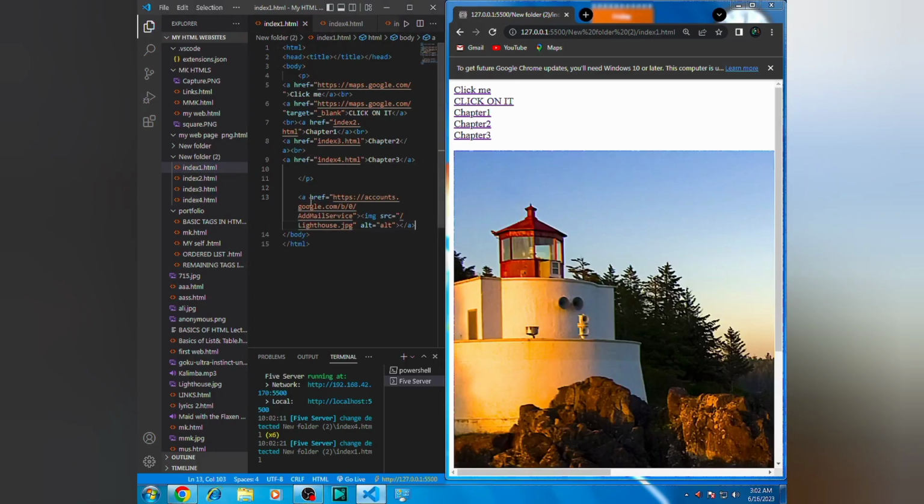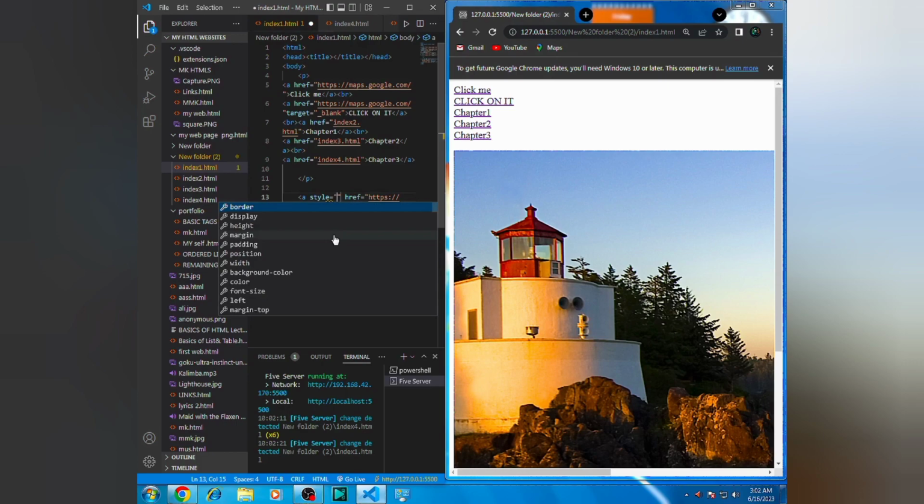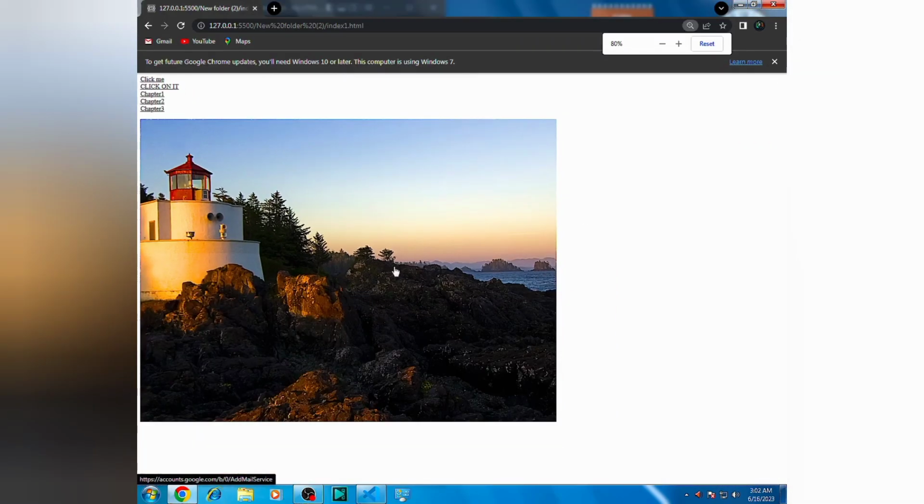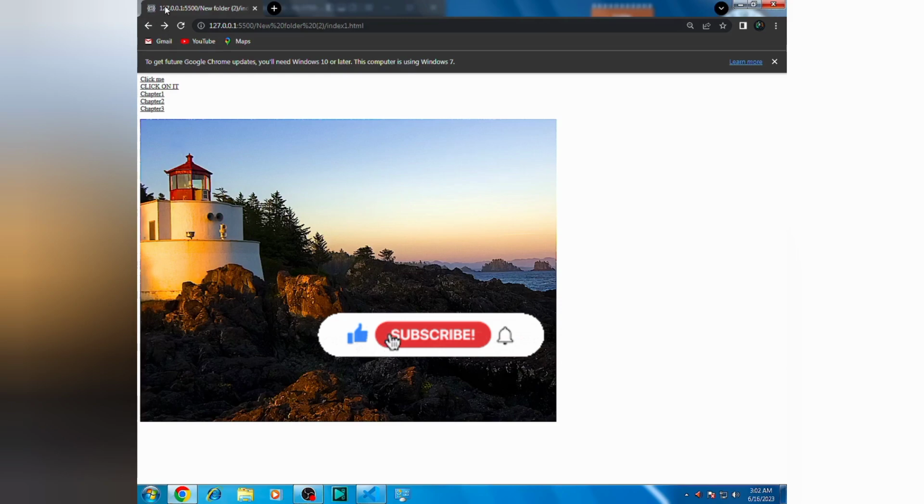I can change the size by writing style, and I will write height, 200 pixels, and saved. Now you can see that the image is good to see. Now when I will click it, it will take me to Gmail. Now you can see that the image is working. That's how we will add a link inside our image.